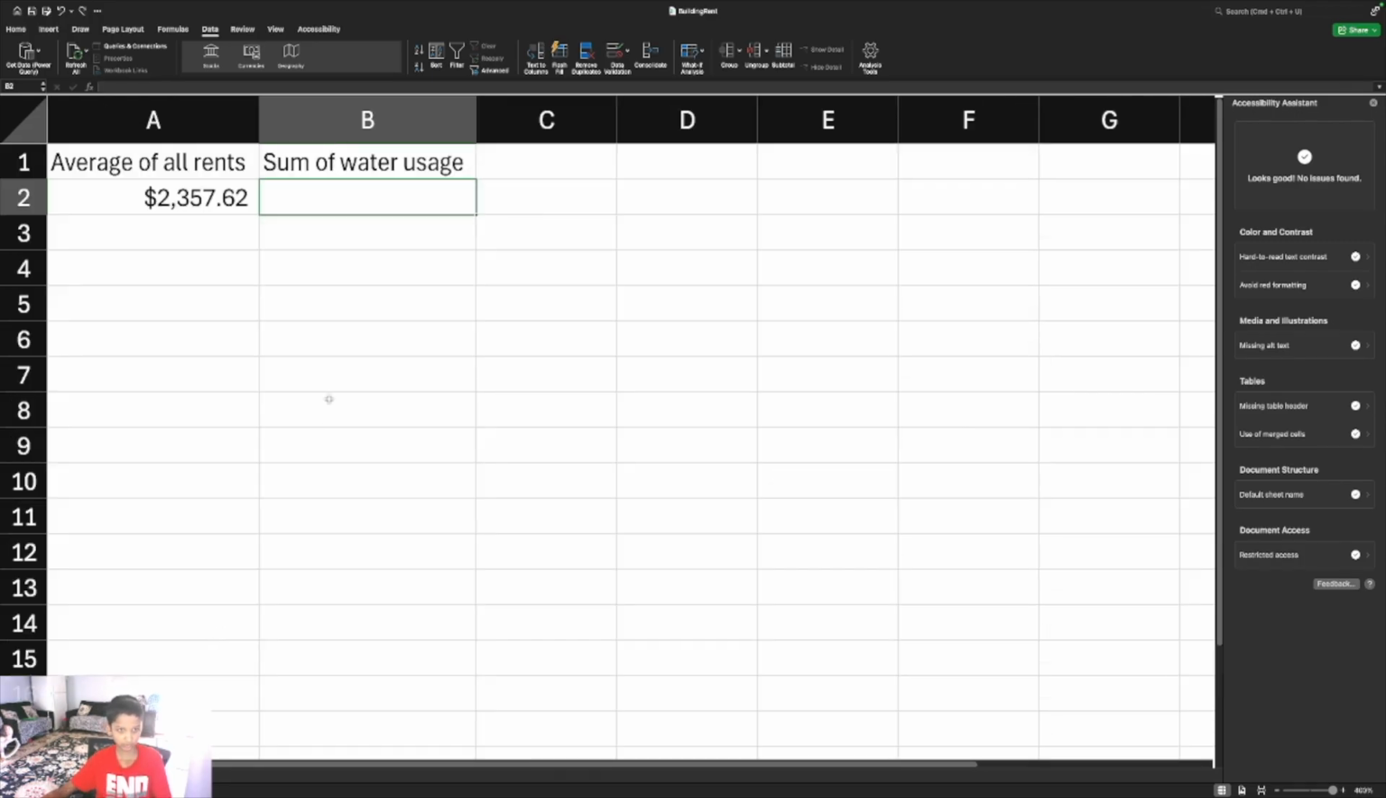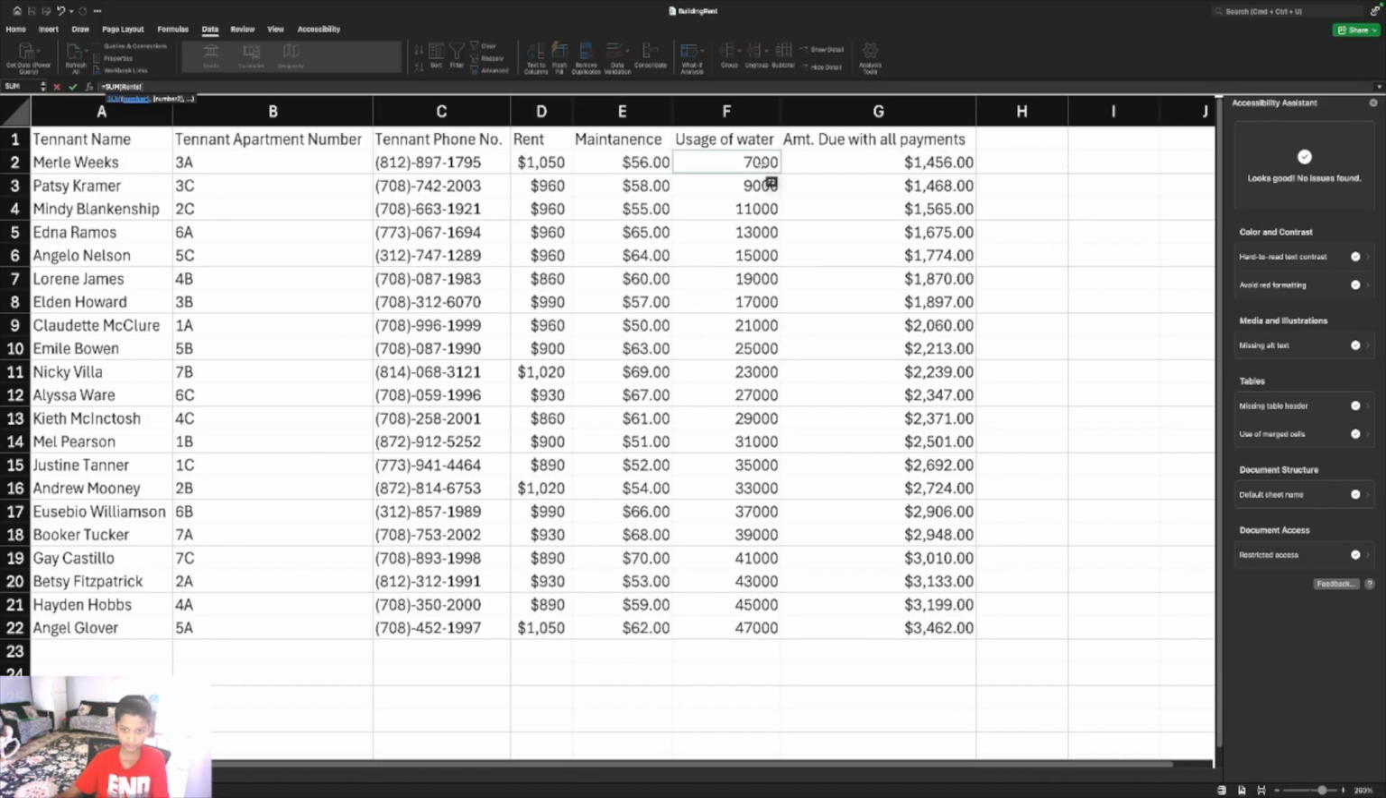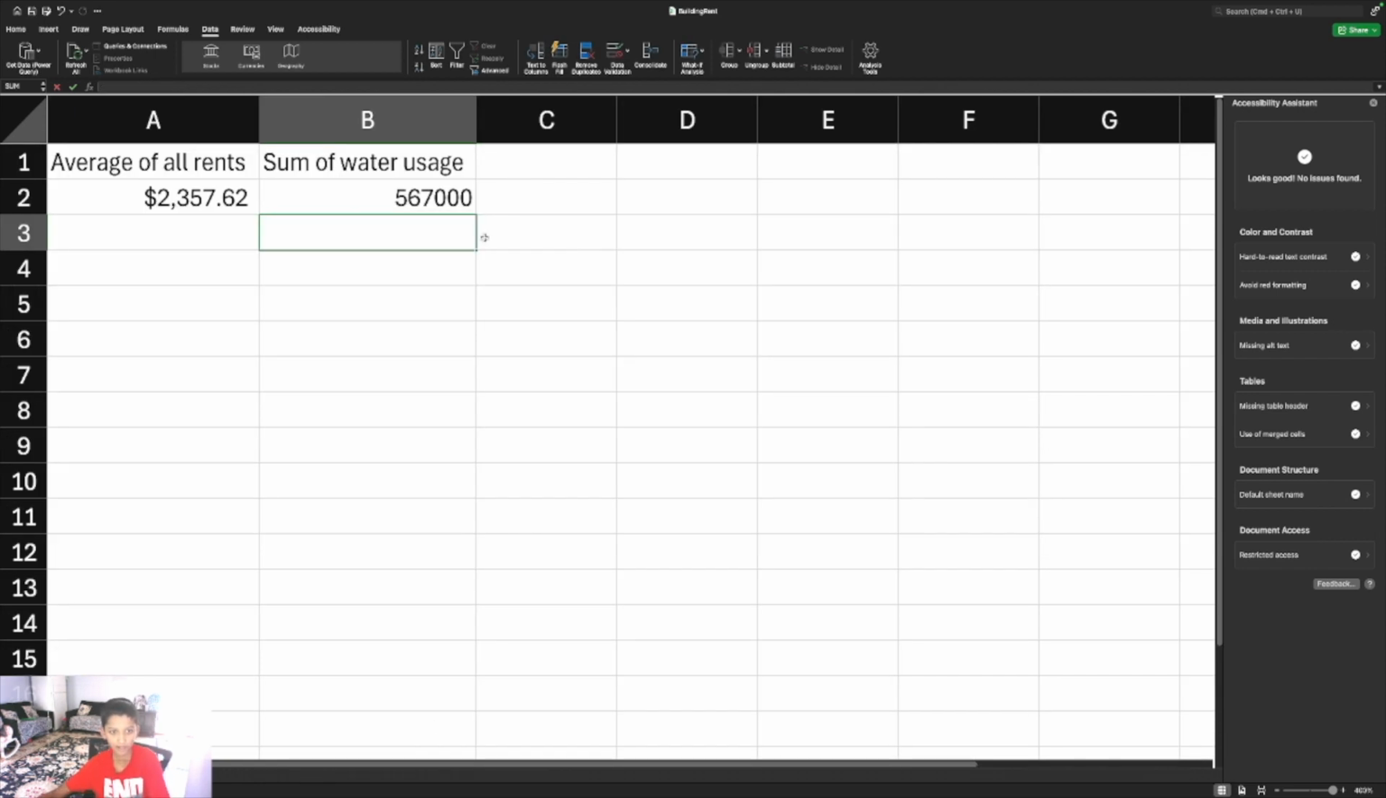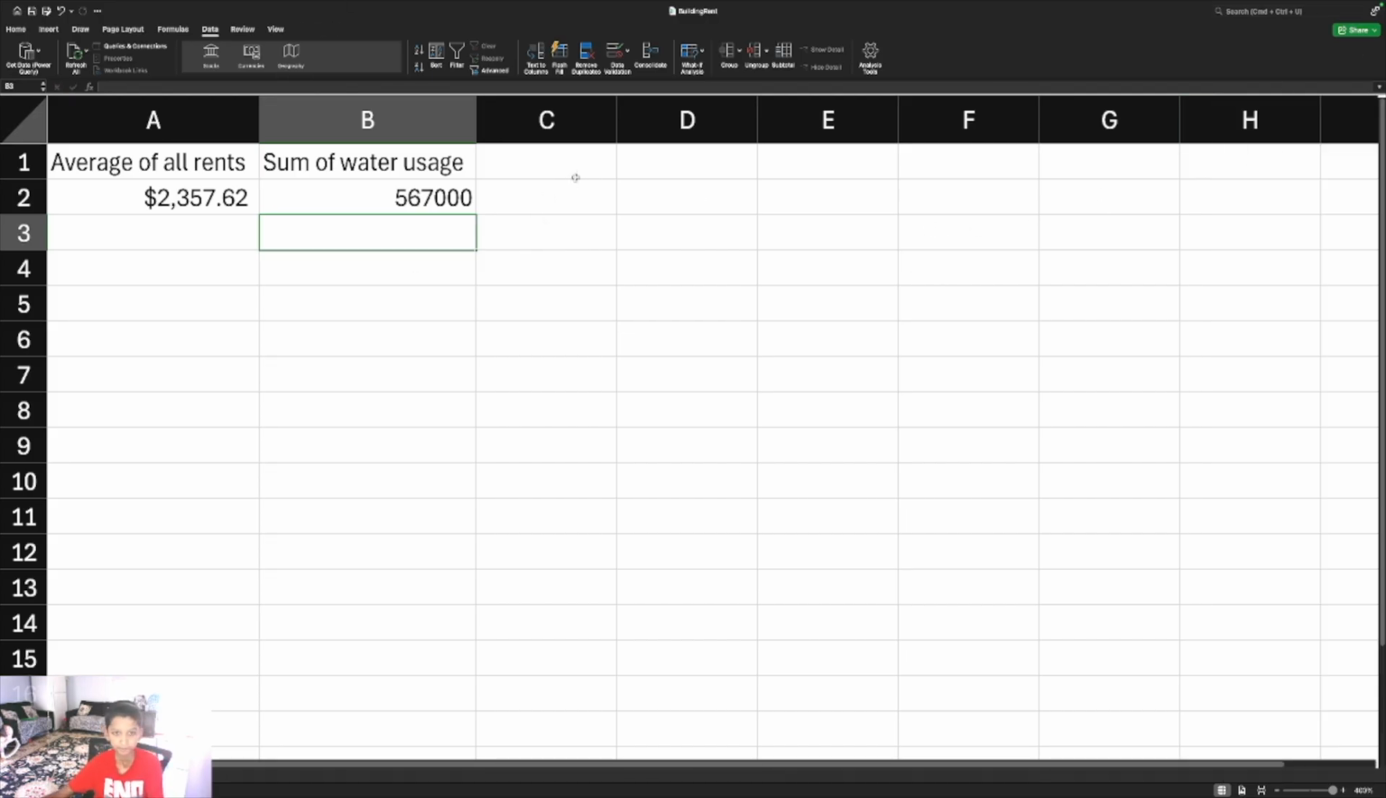Oops, wrong field. Hit equals to sum, parenthesis, hit the rent, and we will say click usage of water, hit enter. So we have all of the water usage, so the amount of water everyone used.